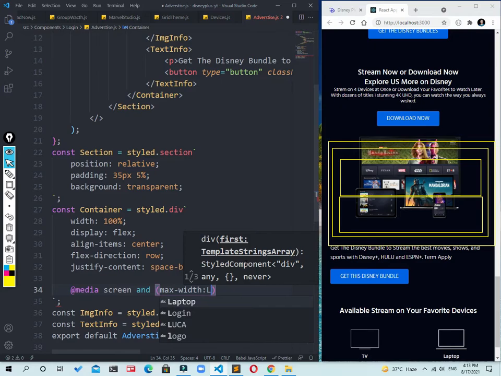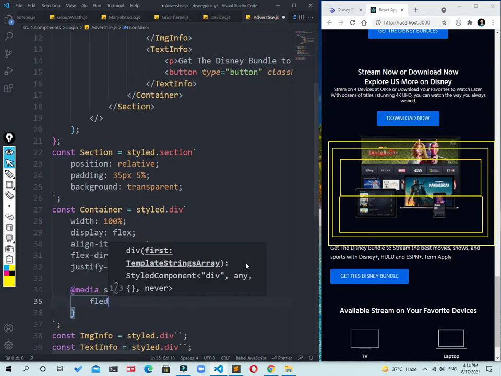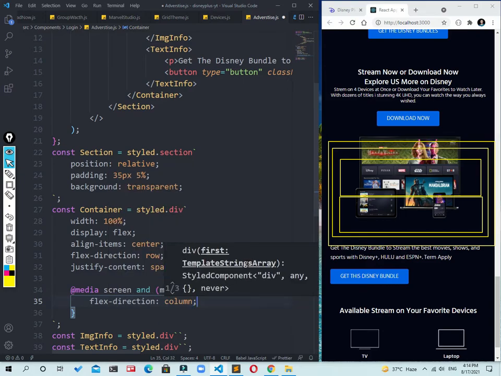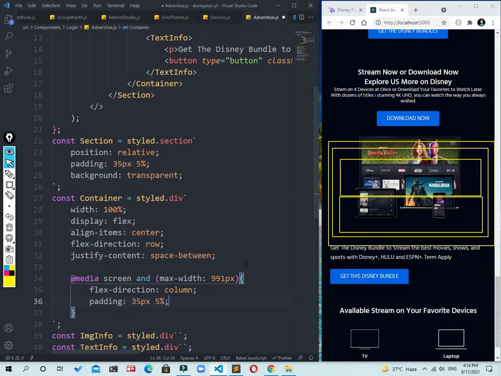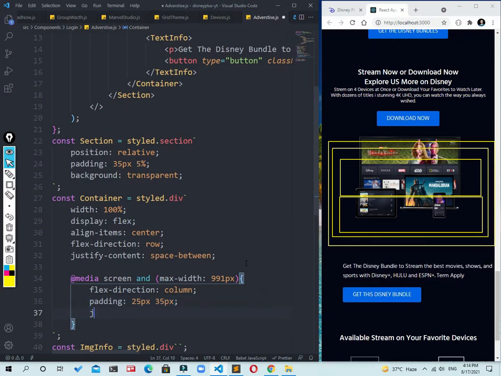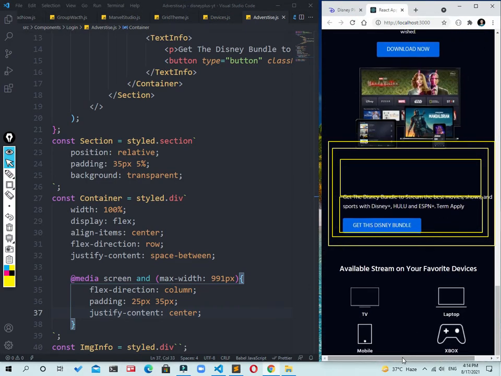Now to there, for smart devices I am defining a media query, maximum width 991 pixels. Okay, flex direction column. Okay, and there I am also defining the padding, which is 25 pixels and 35 pixels. Okay, and also add justify content center. Beautiful. Refresh this and it should be rendered, but it is not rendering. Okay, so there we have a logical error. We will set it up later.